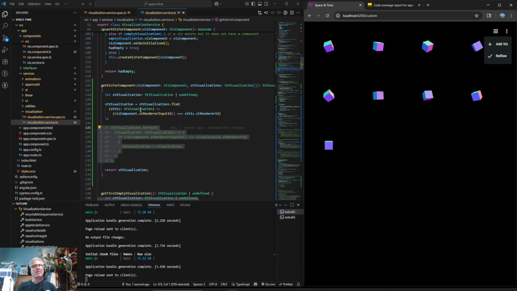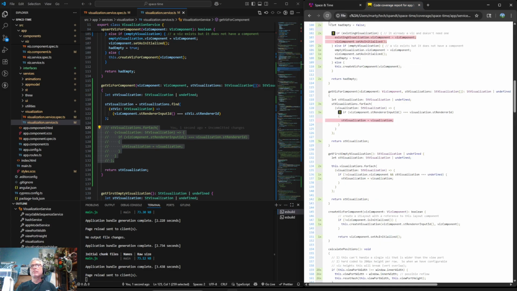I think that is a little bit more useful. We still have this branch not being tested, so we want to test this branch, and I think the easiest way will be in our viz component that we pass in to give it a function called strRenderInputID that returns the same ID as something in the list, which is probably going to be fine.